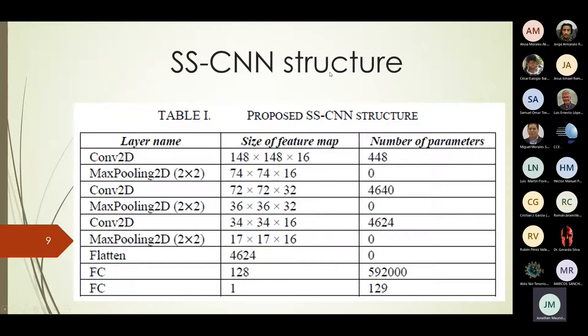We can see the structure that I use to create the convolutional neural network. I use three convolution layers and three max pooling layers. Okay, I use one hidden layer with 128 neurons, and finally I use one output layer with neurons.